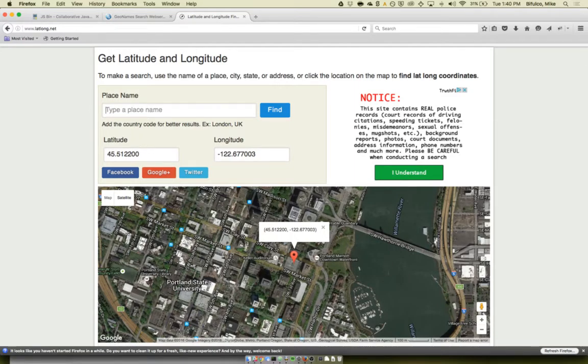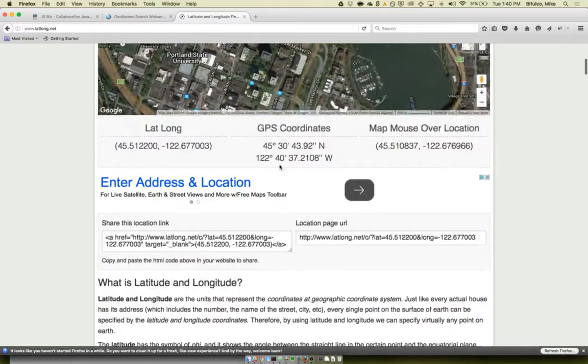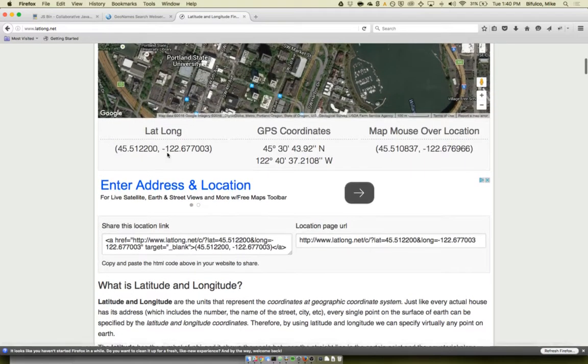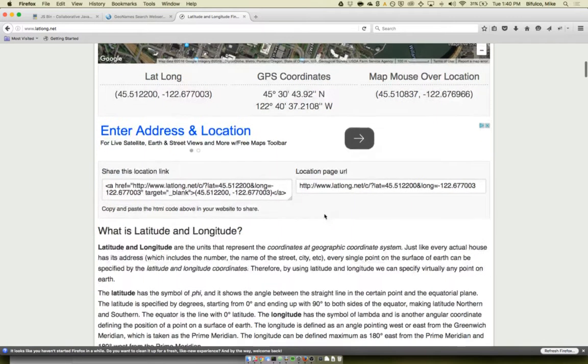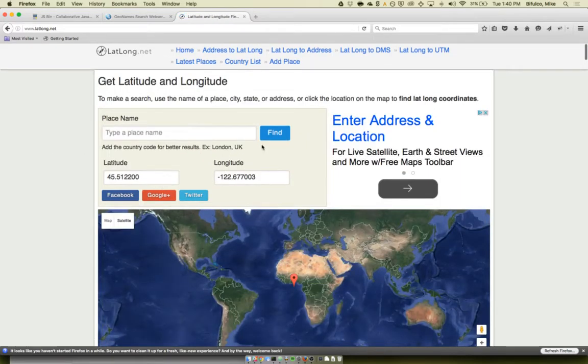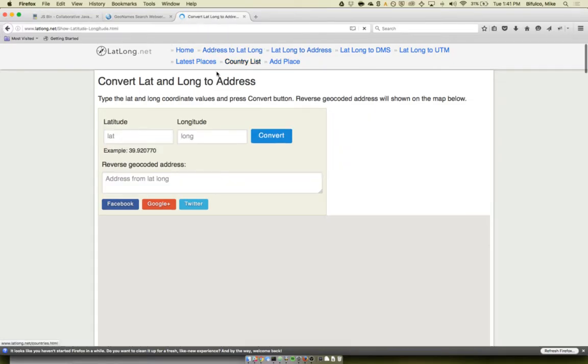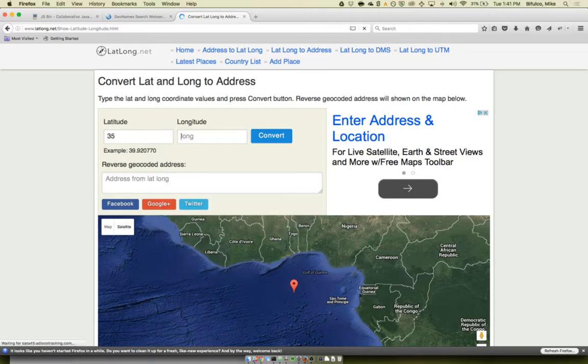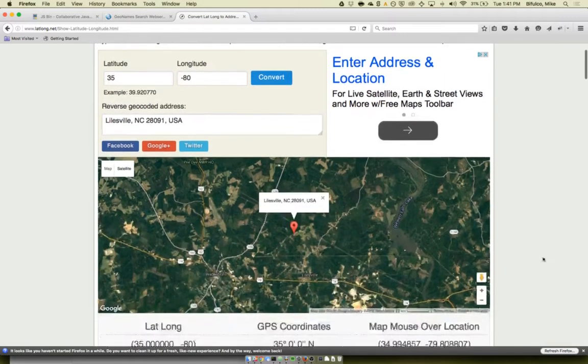That's not exactly what I wanted. Oh, I see. So this does not work backwards. That's frustrating. What a terrible interface. There we go. 35, negative 80. Convert. Let's see. Lindsville, North Carolina.